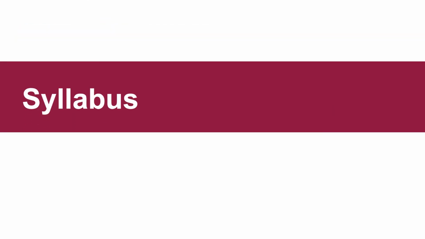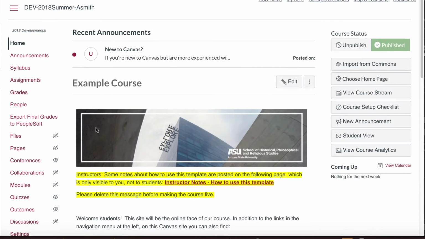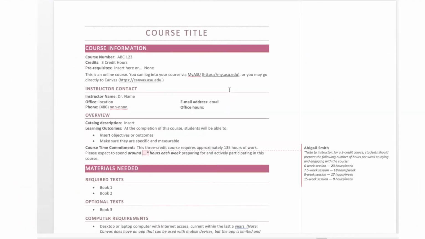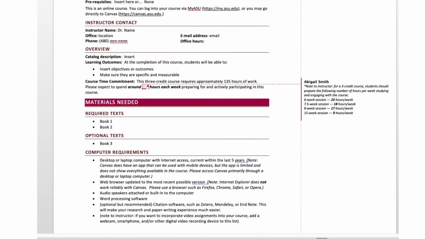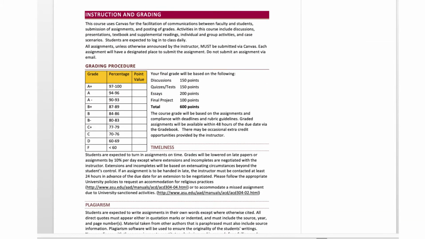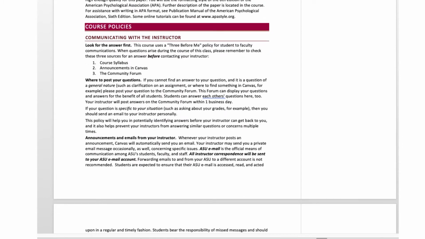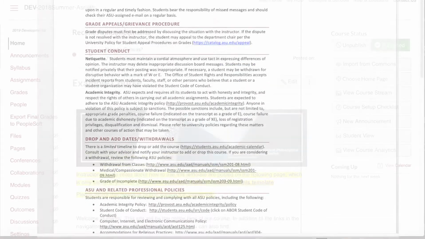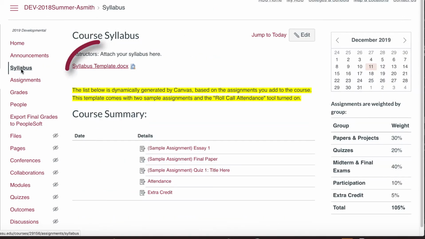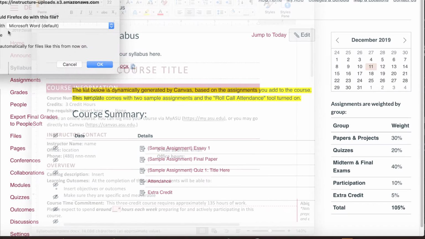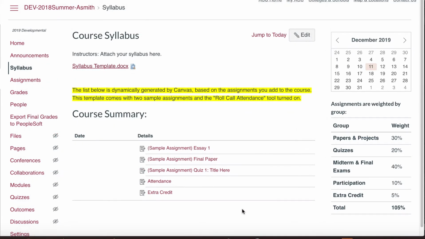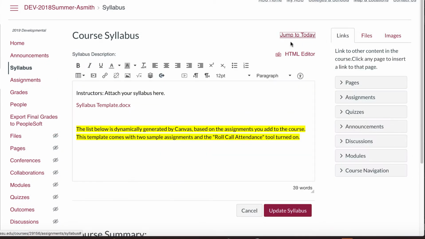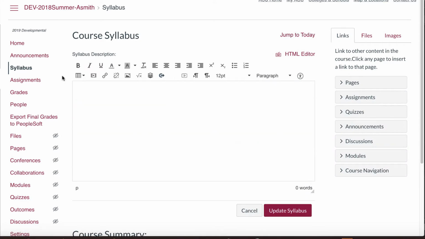One of the bonuses of the Canvas template is that we also provide a syllabus template as well, if you'd like to use that. The syllabus template contains placeholders for all the required and suggested elements for a syllabus, and it is pre-formatted to be ADA compliant. If you would like to use the syllabus template, simply click it to download it, edit it in a word processing software, and when you have finished your syllabus document, you can remove the template file from Canvas and attach your actual document in its place.